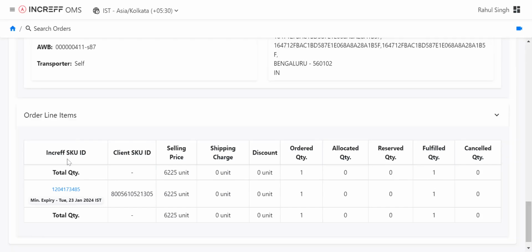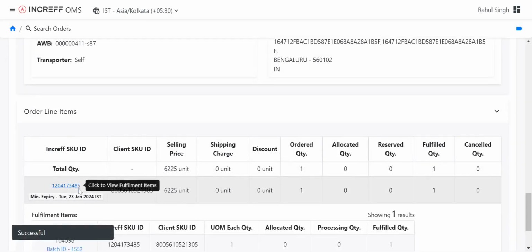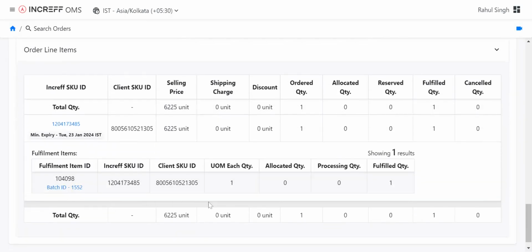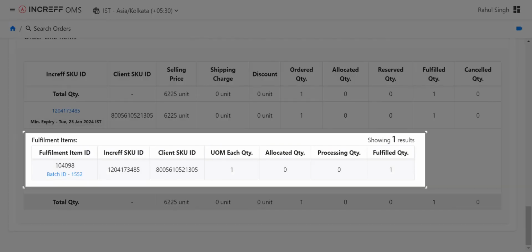In case of a perishable product, the Incref SKU ID will be displayed as a link to view the batch details. Click on the Incref SKU ID. A pop-up will be displayed with the batch-wise inventory distribution for that order item. The batch details will only be visible for perishable SKUs in the order which are already allocated or processed.